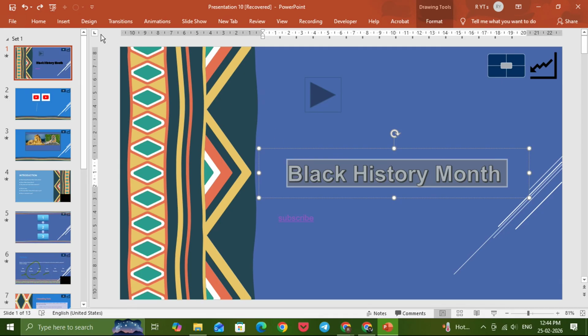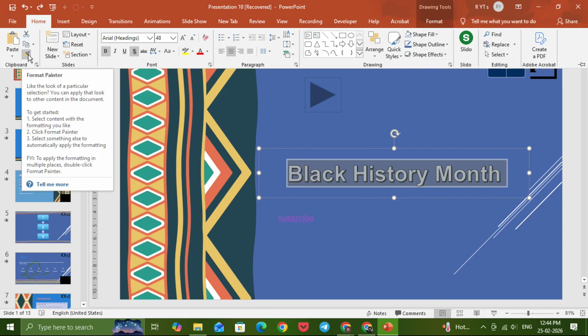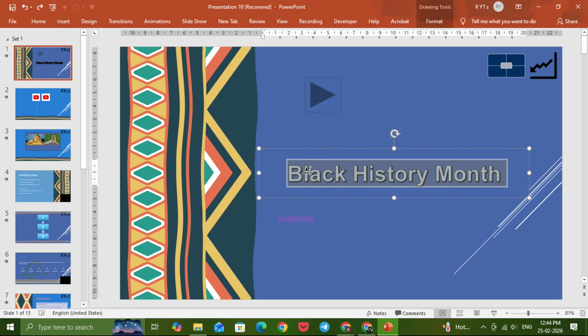Next, go to the Home tab in the PowerPoint ribbon at the top of your screen. In the Clipboard group, you'll see a small paintbrush icon. That icon is Format Painter. Click on Format Painter once. As soon as you click it, your cursor will change to a small paintbrush icon, which means PowerPoint is ready to copy that formatting. Now, click on the text or object where you want to apply the same formatting.